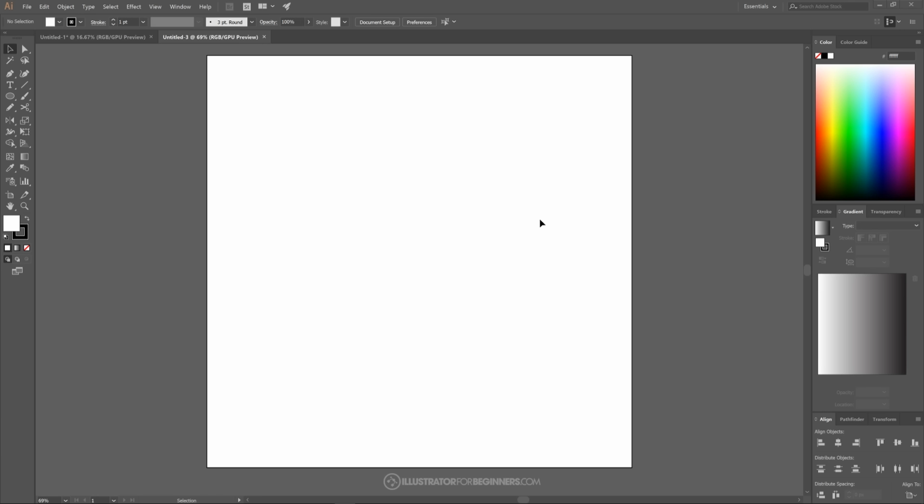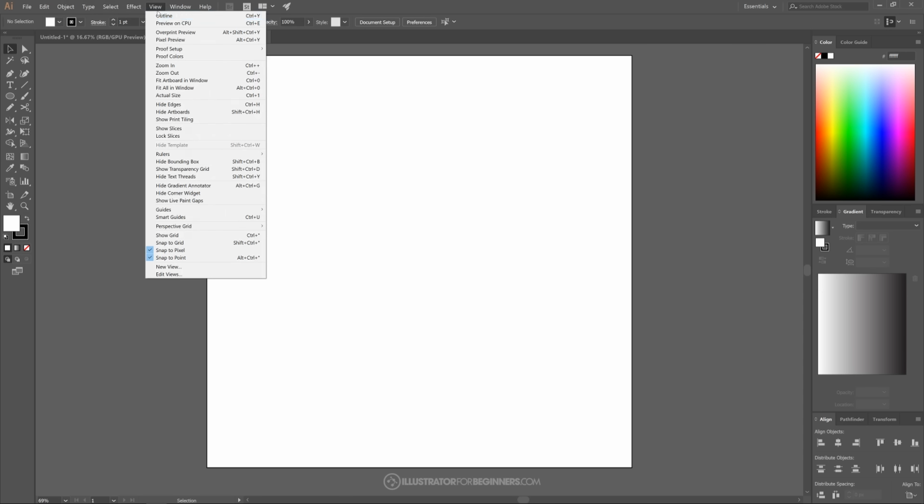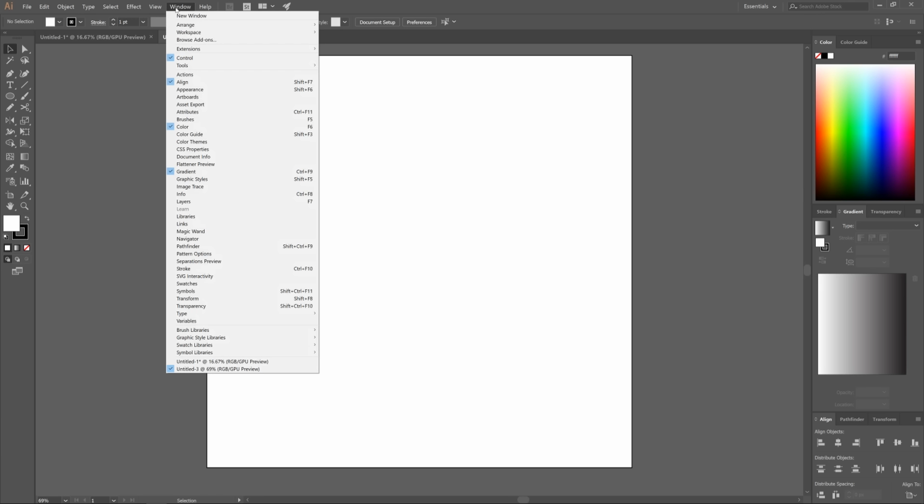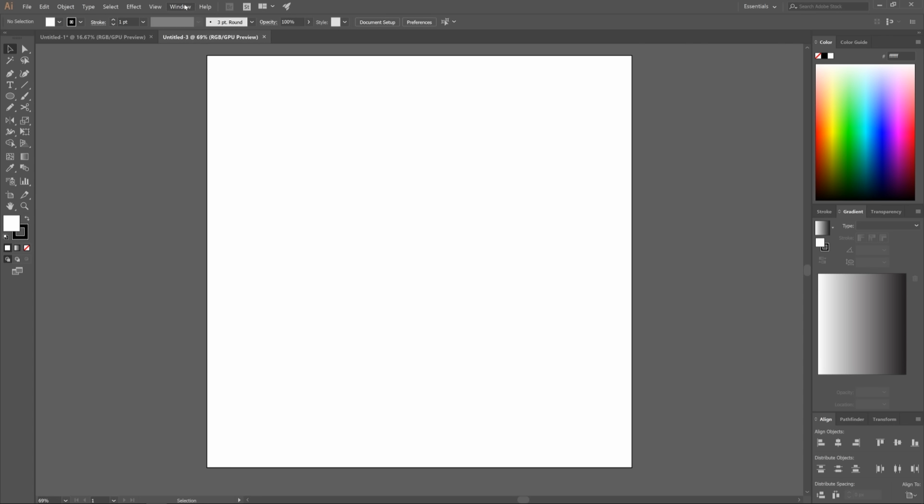The first thing we want to do is set up a new document that's sized to 1280 by 1280 pixels. And we're going to set up our documents so that we're all working with a similar view and with similar settings. So I'm going to come up here to where it says View, and I want to turn off Snap to Pixel. In fact, from the View menu, the only thing we want selected is Snap to Point. And then we'll go to Window, and what we want selected up here is Control, Align, Color, and Gradient. And then we can close out of that.